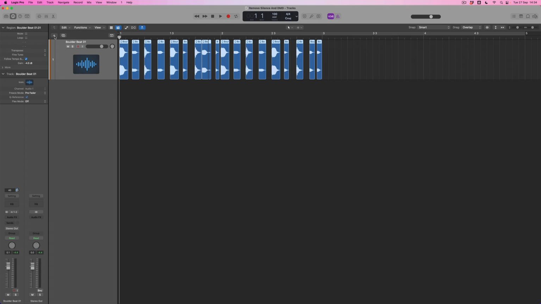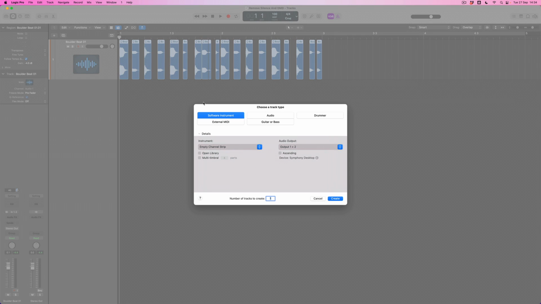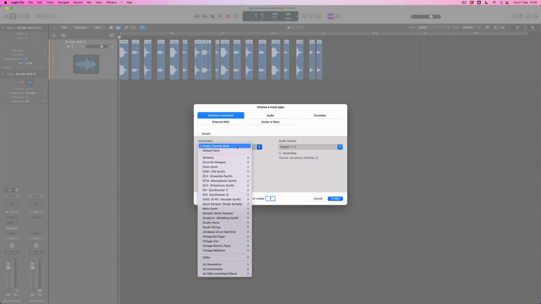Now then, how am I going to resample them? Well, I want these sounds to be available in Drum Machine Designer. So the next thing I'm going to do is set up a new Drum Machine Designer instrument. I can do that by pressing the new tracks button. It's a software instrument that I want. But one thing to note about Logic is that if I try and find Drum Machine Designer within this list, I'm not actually going to find it.